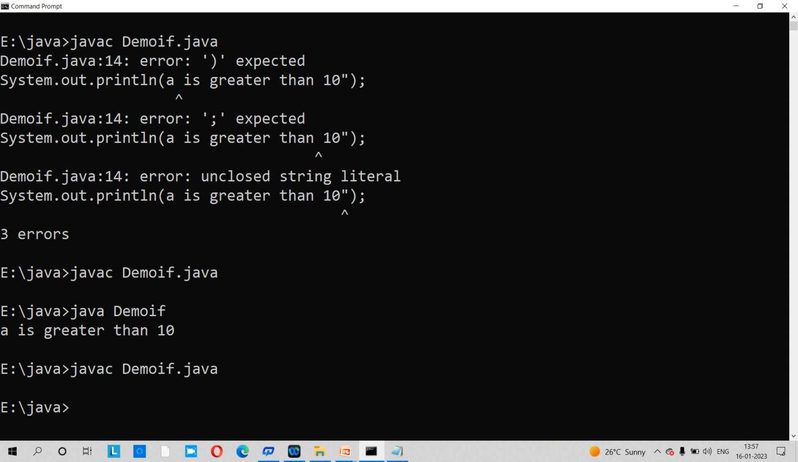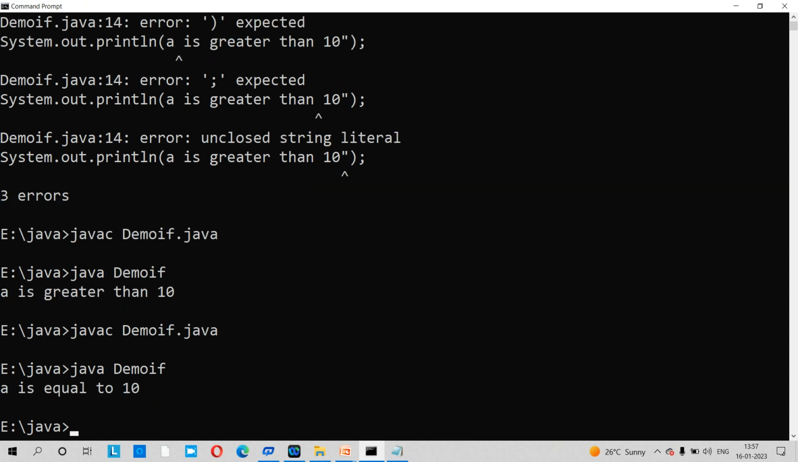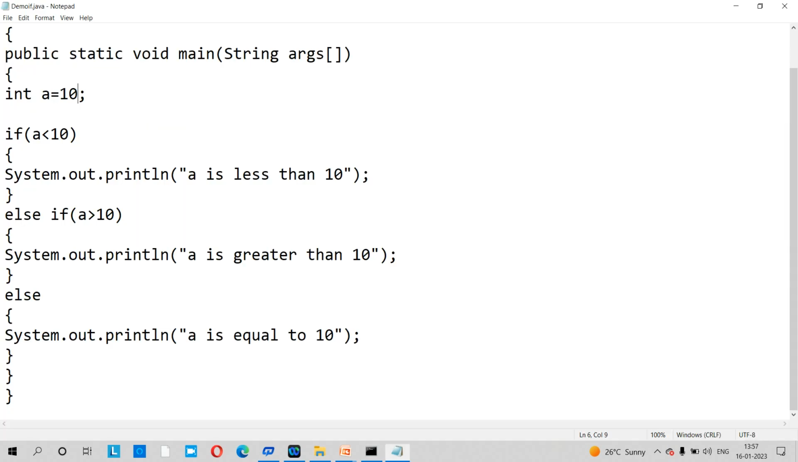Compile the program. Yes, which statement will be executed? A is equal to 10. Check it. A less than 10? No. 10 less than 10 is false. And here also, 10 greater than 10, false. And now this block is executed. This else block is executed.